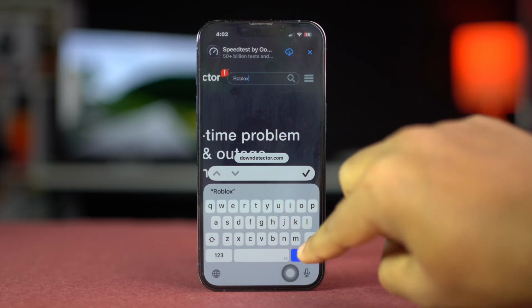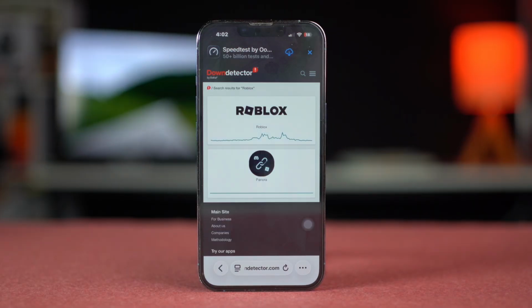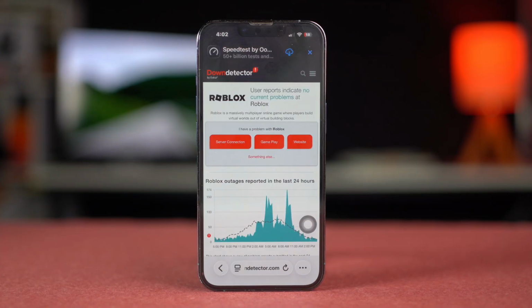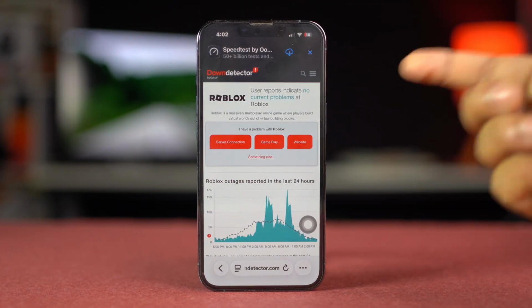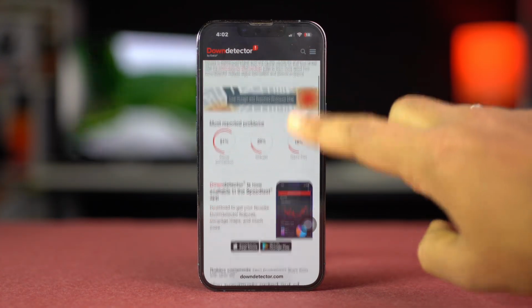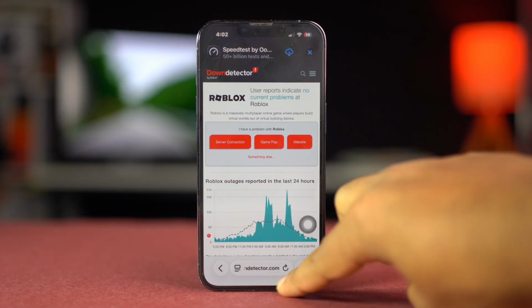Now search Roblox. Next, tap Roblox from here. Then scroll down. Here you can see whether the official Roblox app is down or not. If not, then follow my next solution.